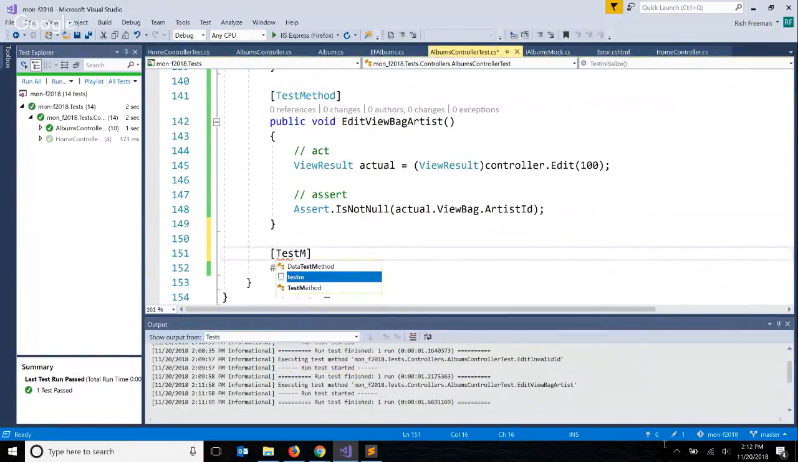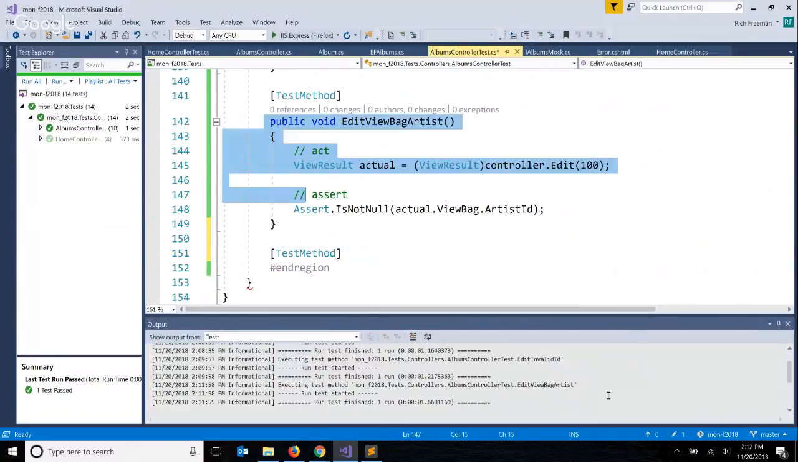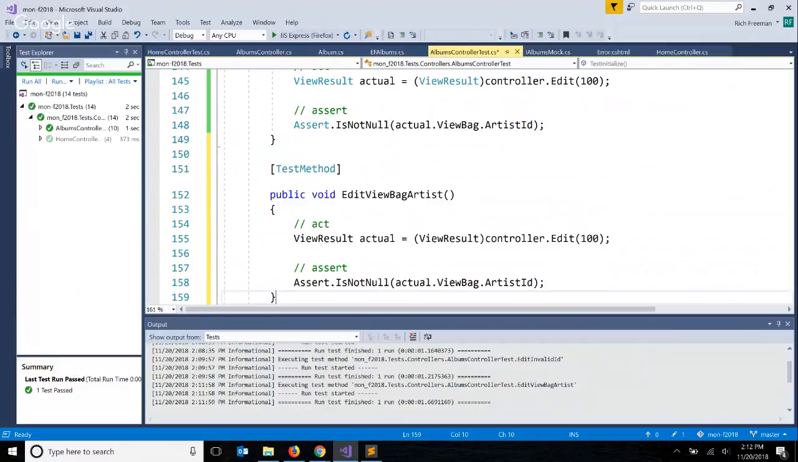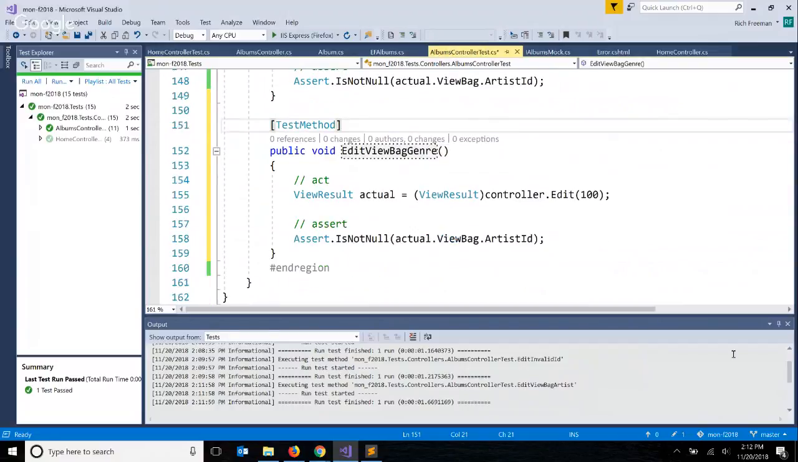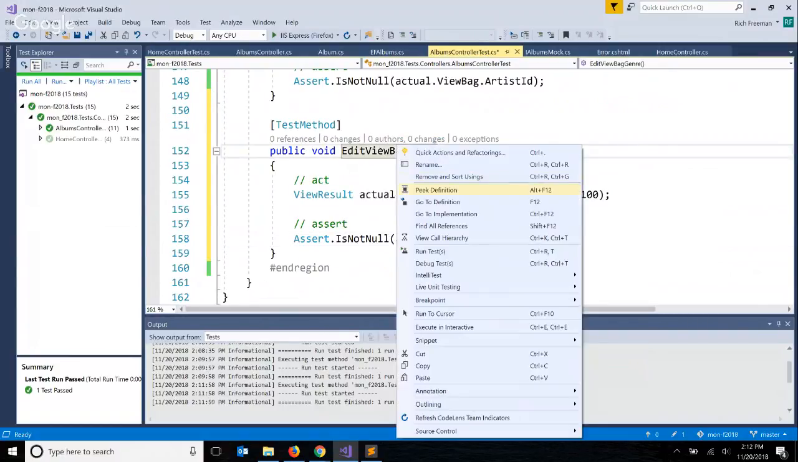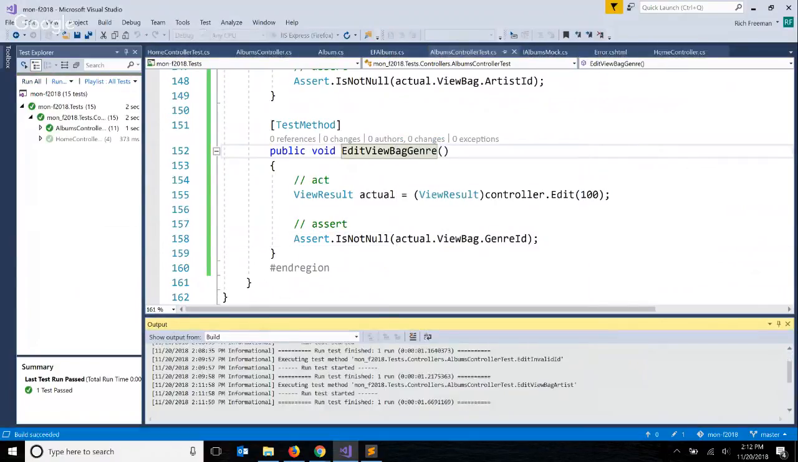I'm going to do the exact same test on the genres. So this time we're testing the genre, passing in again a valid ID. This time, rather than checking the view bag for the artist ID, we're going to check the view bag for the genre ID. Test. We're up to 11 passing tests. And now we just need one more test to verify that we actually get an album returned when we pass in a valid ID.